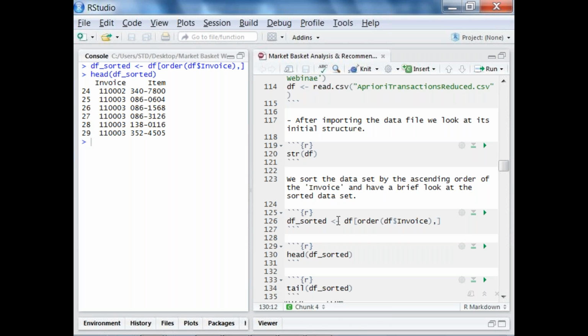Yes, Pritha, I'll address this question. Why do we need to convert the product number into factors? The product number is like the items, and their numbers are in alphanumeric form, like 340-7800. This is the usual type maintained by Walmart, as far as I remember, or it may be some other retailer. It depends upon the retailer.